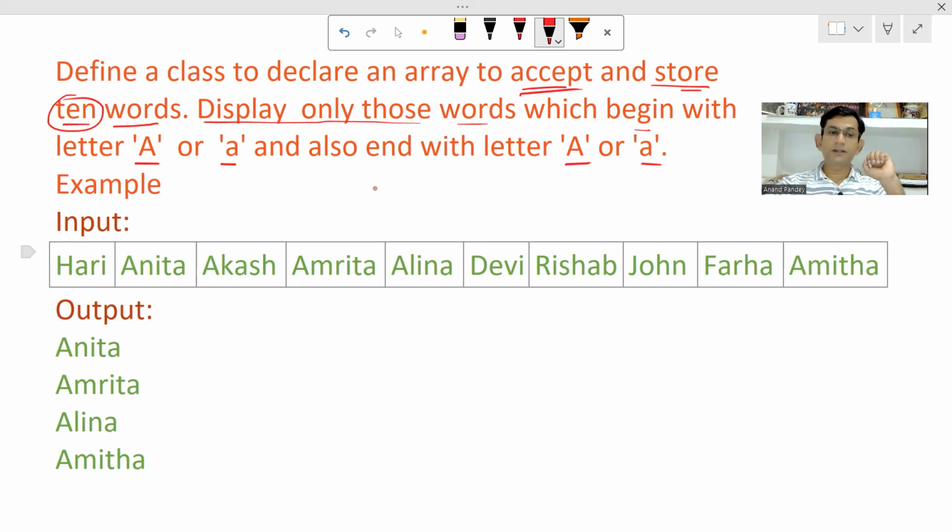For example, consider you have entered these words as input in the array. The output should be Anita, Amrita, Alina, and Amitha. These are the words which are starting and ending with letter A. I hope the things are clear. What to do in the program, I think it is clear to everyone. So let's start with this program.